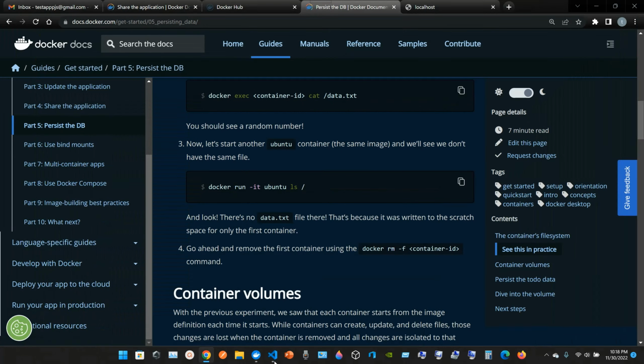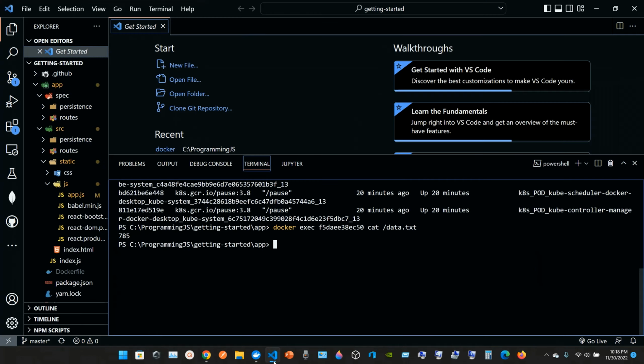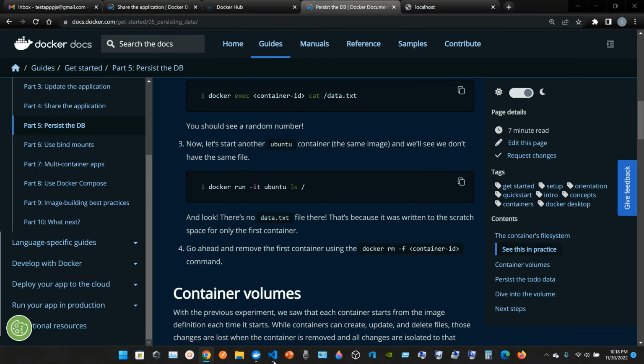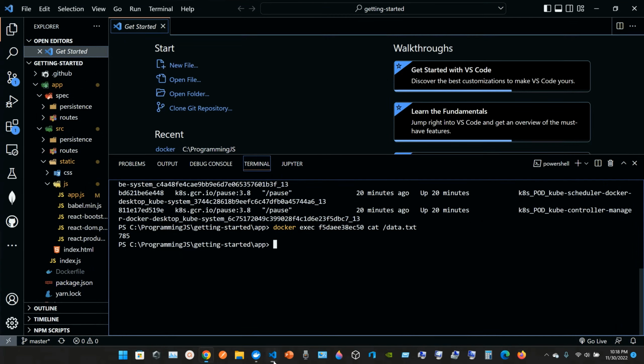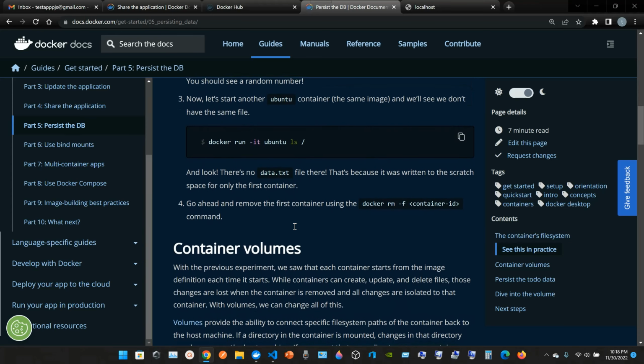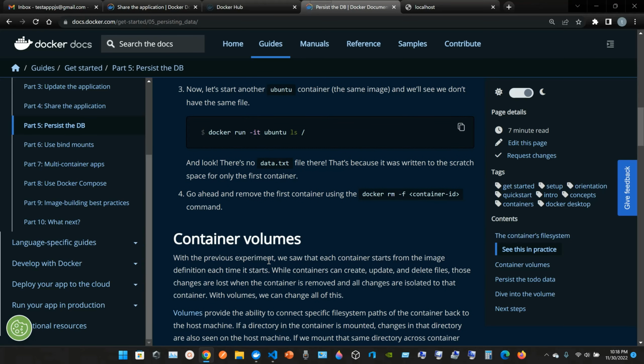Okay, and you should see a random number. So yeah, that was a random number. So docker exec, the container ID, cat /data.txt. Okay, number 3. Now let's start another Ubuntu container, the same image, and we'll see we don't have the same file.